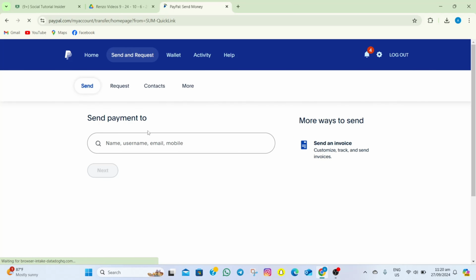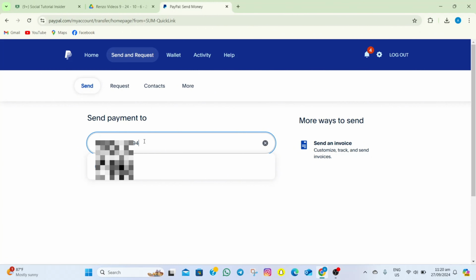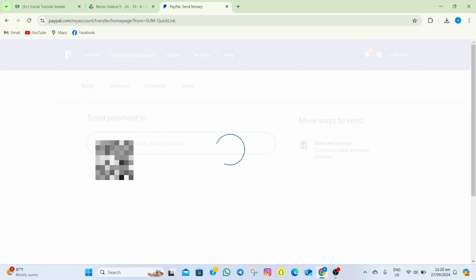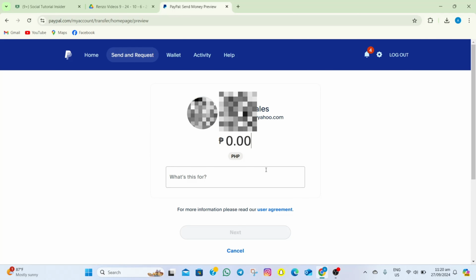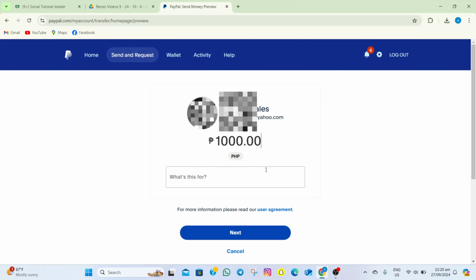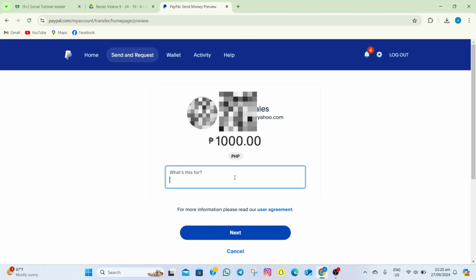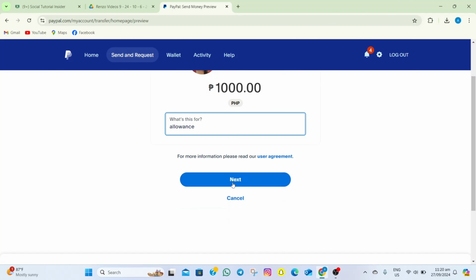After that, you will need to type here the name or the email of the account where you want to send money. And then I'll just have to tap on this one. So in here, we'll have to input the amount of money that we want to send, and then you can also add a purpose why you are sending money. After that, tap on the next option.